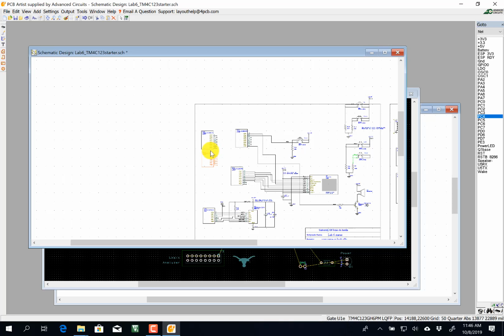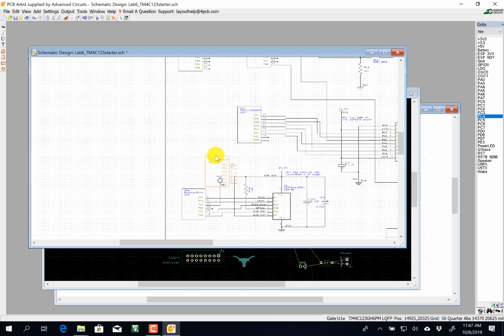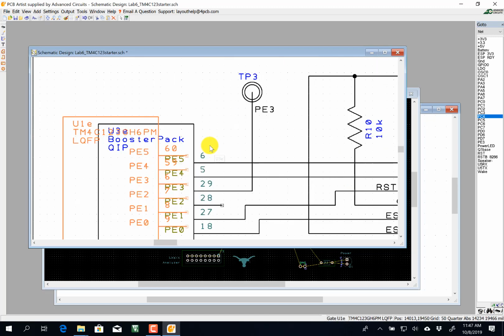And move it down near the booster pack port E. Oh, that's A. There we go. All right, there we go. Again, if I move it close, all right, see that? Now I'm going to connect the wires together.